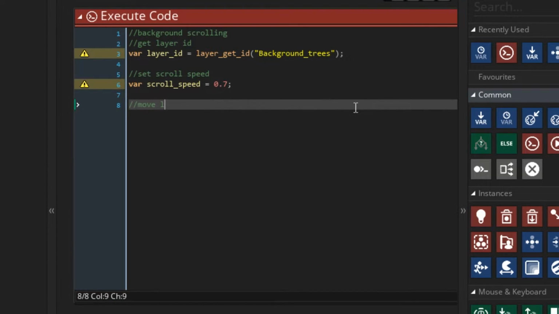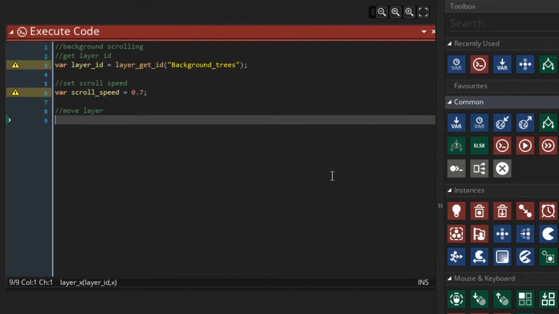But now let's say we want to move the layer. In order to move the layer, I'm going to change the X position of the layer, and we can do that with layer_x. Now it shows you down here what it expects us to type in for the function. So it needs the layer ID, which we've already found. It's called layer_ID. And now it needs the X position that we want to put it at. So as a test, let's get the X position of the camera.